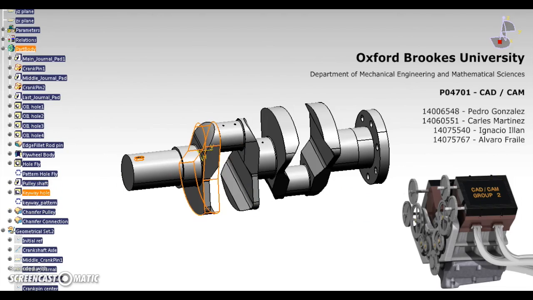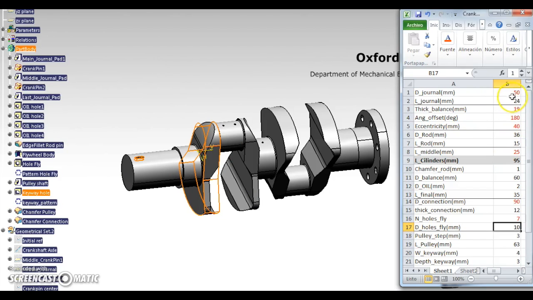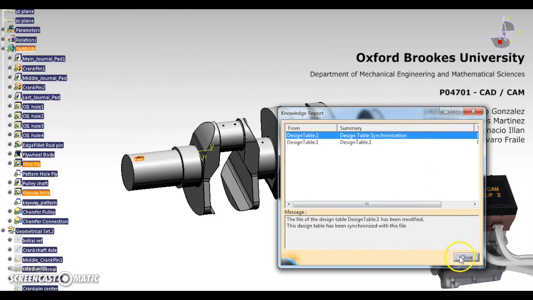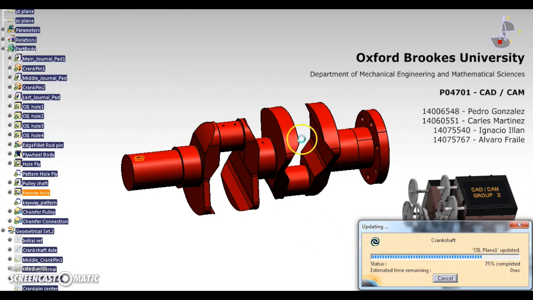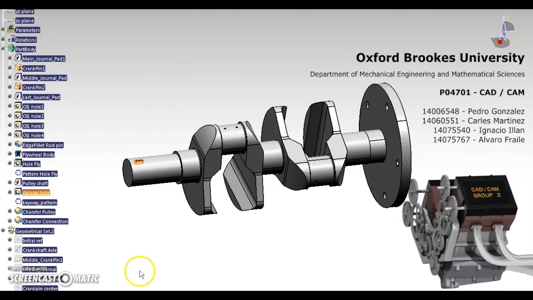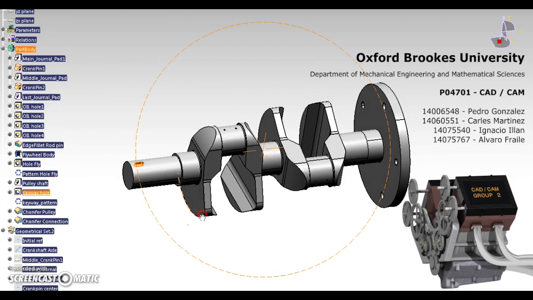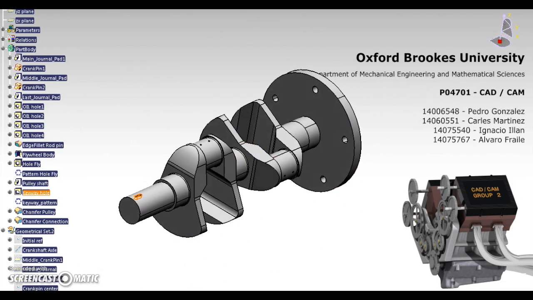And from here we can see that if we modify some parameters in the Excel file and then we save the Excel file, CATIA will recognize it and show us a warning. Then, if we update the model, the whole model will be changed with the new values used in the Excel file.